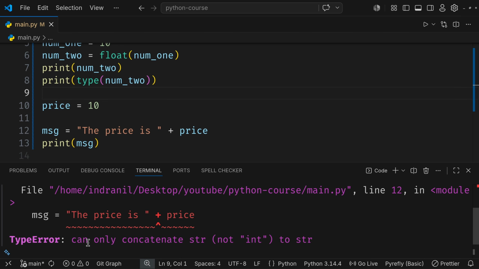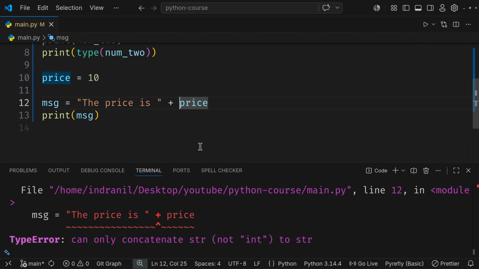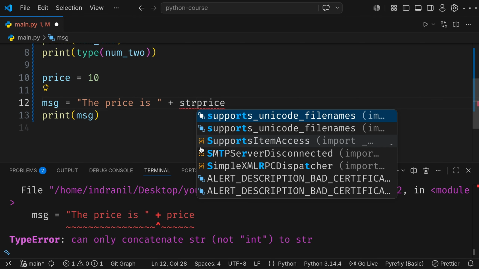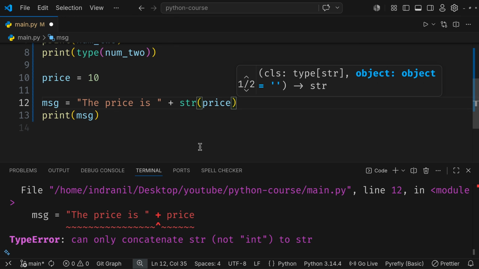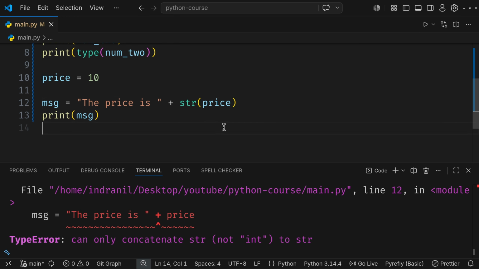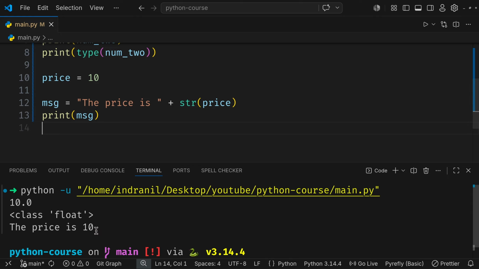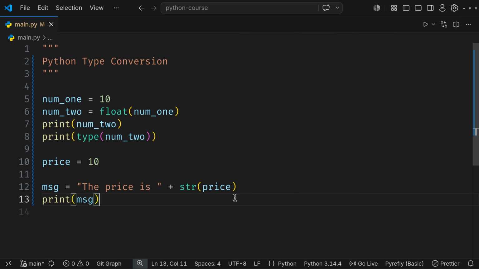What exactly is it saying? It is saying, hey, can only concatenate strings, not integers. The price is an integer here. So we can convert the price to a string by using the str function and wrapping parentheses around the price here. If we do that, as you can see, we are getting "the price is 10". All right, so this is how we can convert the type of data inside of Python. Okay, awesome.